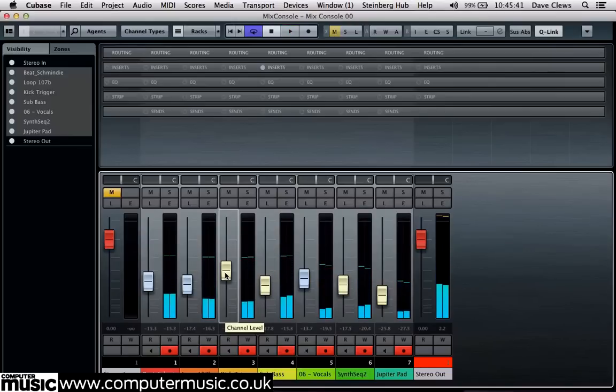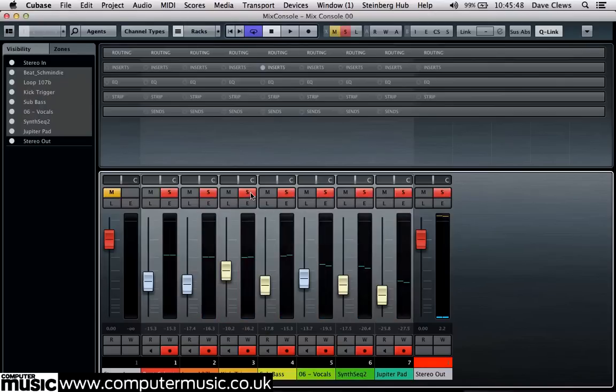Note that Q-Link is not just for adjusting volume, it works for pretty much any common parameters between the selected channels. For example, solo, mute, pan, and pretty much anything else. Turn off the Q-Link again when you've finished making your adjustments.